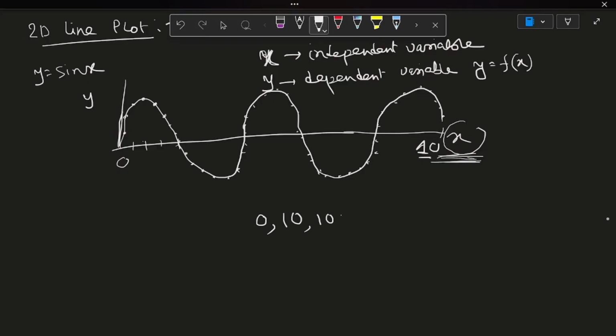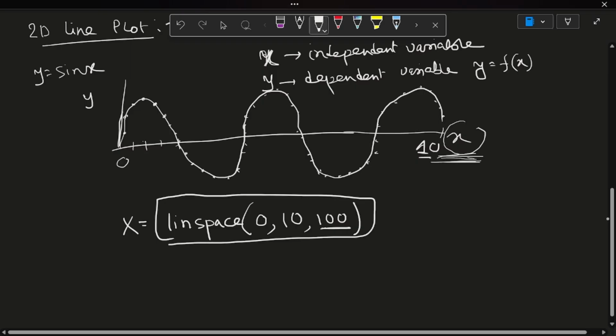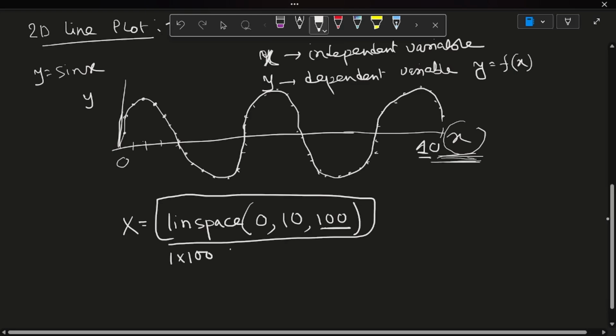So how many data points do we need? Here we are not concerned about step size. We want to have a decent looking graph, so at least 100 points we want to have in this range. Since we know how many data points we need, for that you generally use this linspace function. If you write this, you can create an X array, and it will give you a 1 cross 100 double matrix.